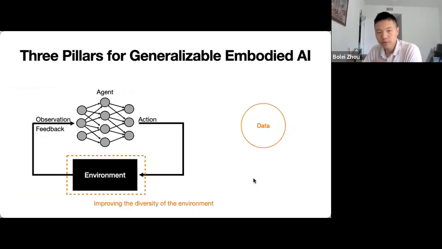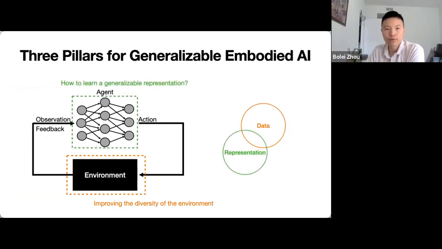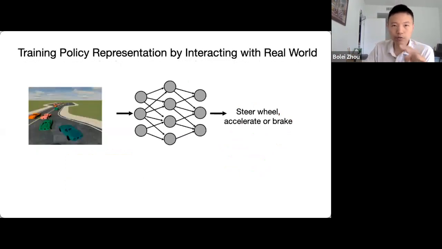Okay, so that's this first part, improving the diversity of the environment. Then we move into the second part, how can we learn a generalizable representation? Because I guess most of you are graphics people, for the representation learning, probably I can go faster due to the time limit. For the representation, we have this neural network. For reinforcement learning, people usually use a 2 or 3 layer multi-perceptron as a representation. So it's not that good.